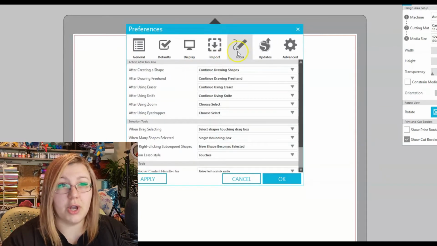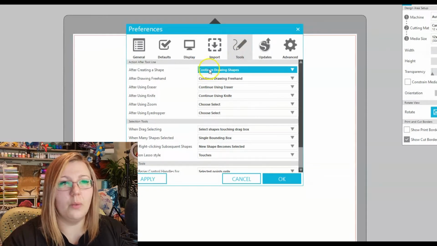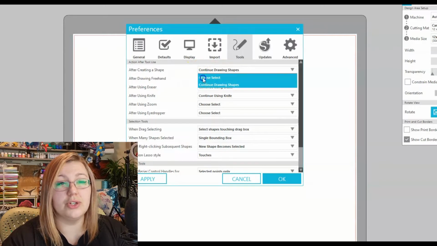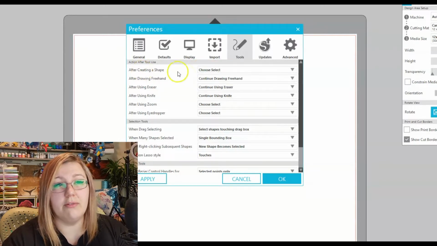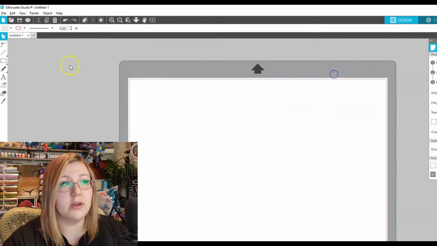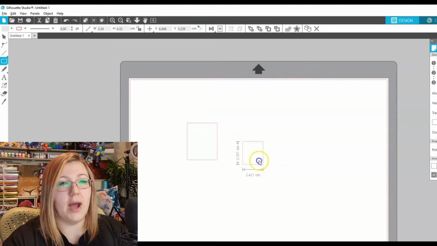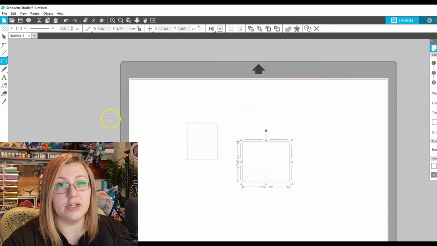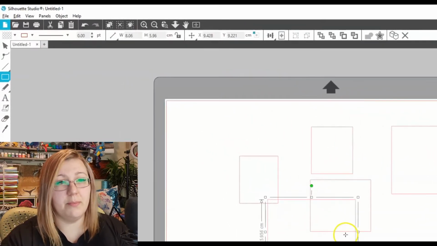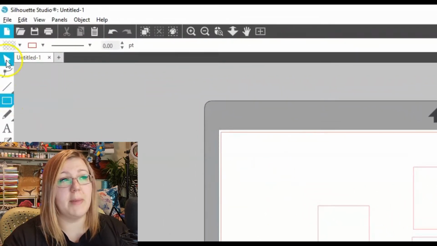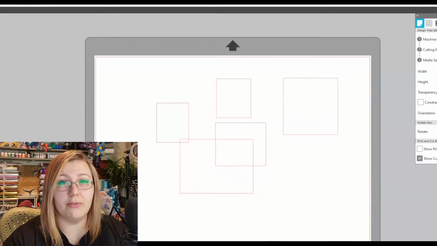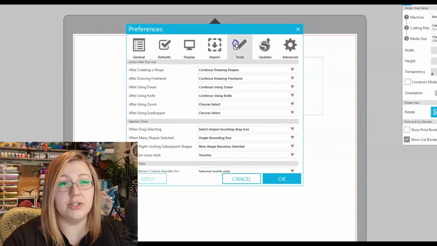Tools, this is very much going to be personal preference. However, when it comes to these settings, I would recommend changing them to choose select, because as an example, after you're creating a shape, what this will do is it'll say continue drawing shapes. So if I've created a square, now I can create another square without having to go and select that tool again, and then I can create another square and another square and another square, but I would have to either press escape or I would have to actually manually go and choose the select tool again. So depends on how you prefer to handle those things, that you would need to change that there.